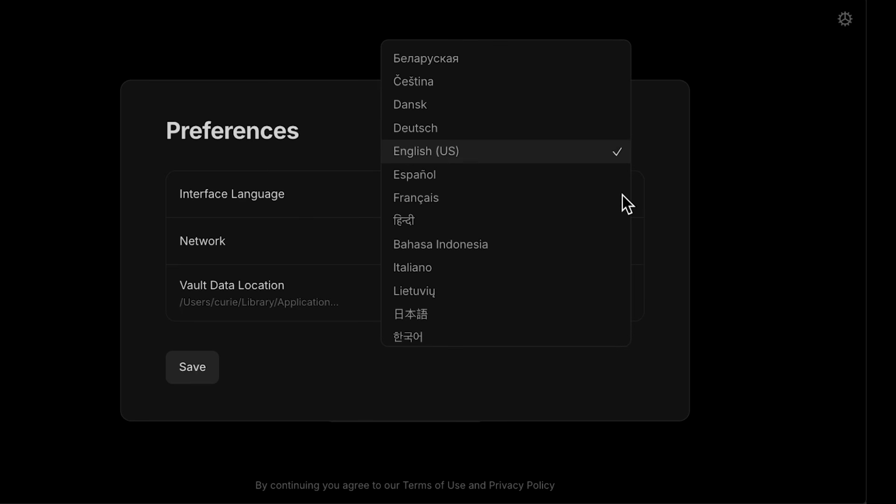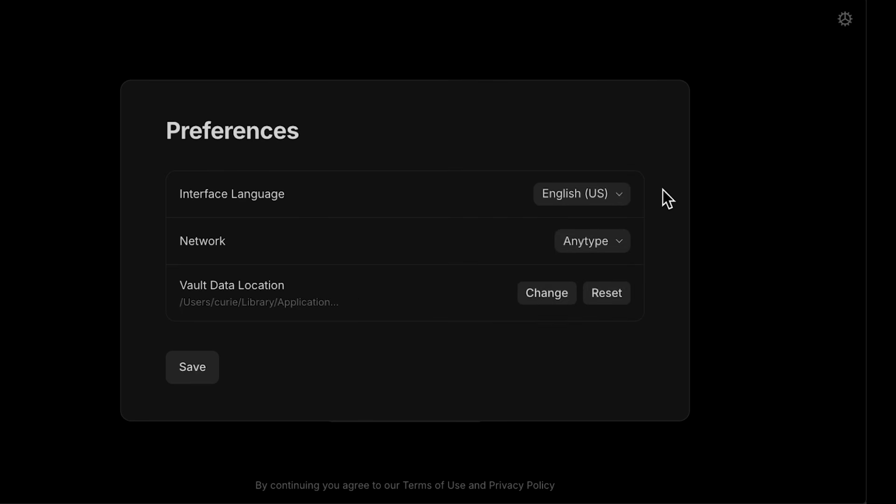You can choose your interface language here in the screen as well. I have mine set to English US. You can also choose where to save your vault data on your local computer. For example, on a Mac, the default location is under your user's library folder within application support and then Anytype. You can change that folder if you desire, and you can pick a different location.